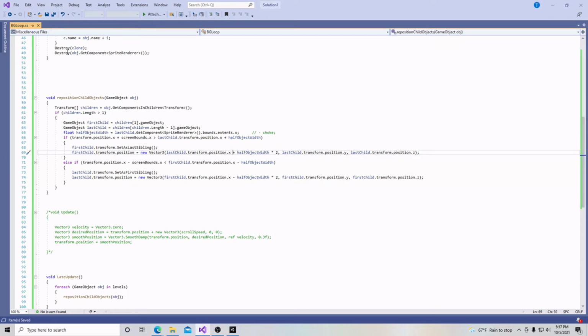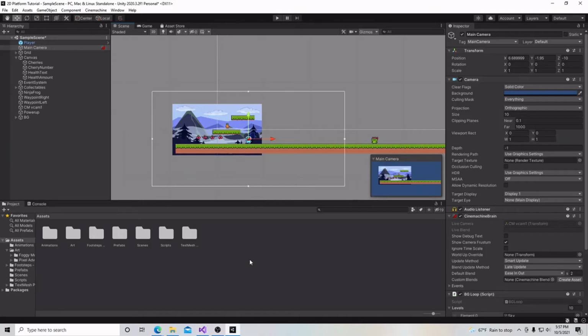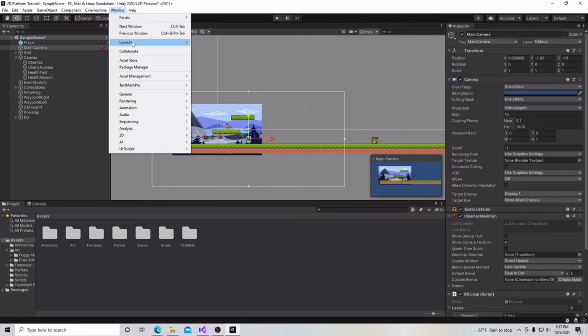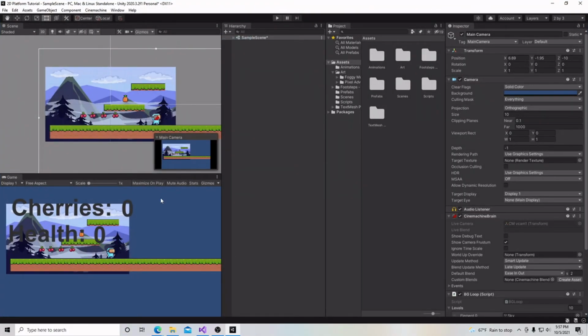So now let's see how this all came together. We'll hit save. We'll go back into Unity. And to give a better demonstration, to better explain what we've been doing, I'm going to go down to Window, Layouts, and a 2x3 split. And our cherries and health are kind of in the way. We have some resizing to do here, or some better layout work, but that's not this video.